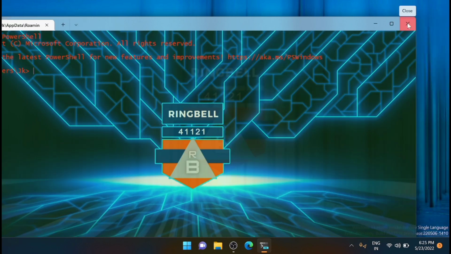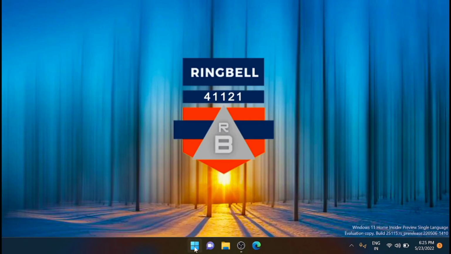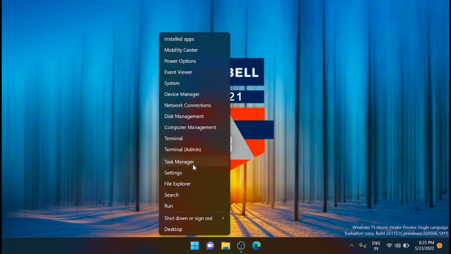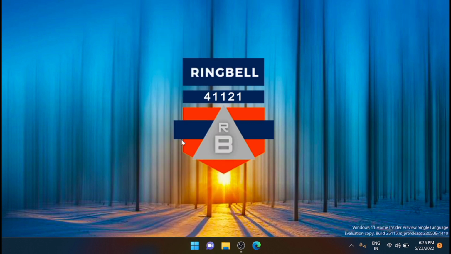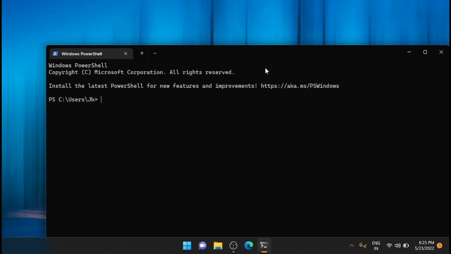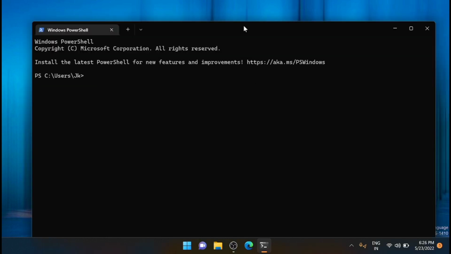So let's open the terminal first. You can open the terminal by right-clicking on the start menu. From here, you will get the terminal. Just click on that. Look-wise, it will be similar to the command prompt, but Windows Terminal brought bash to Windows. That is the main difference.